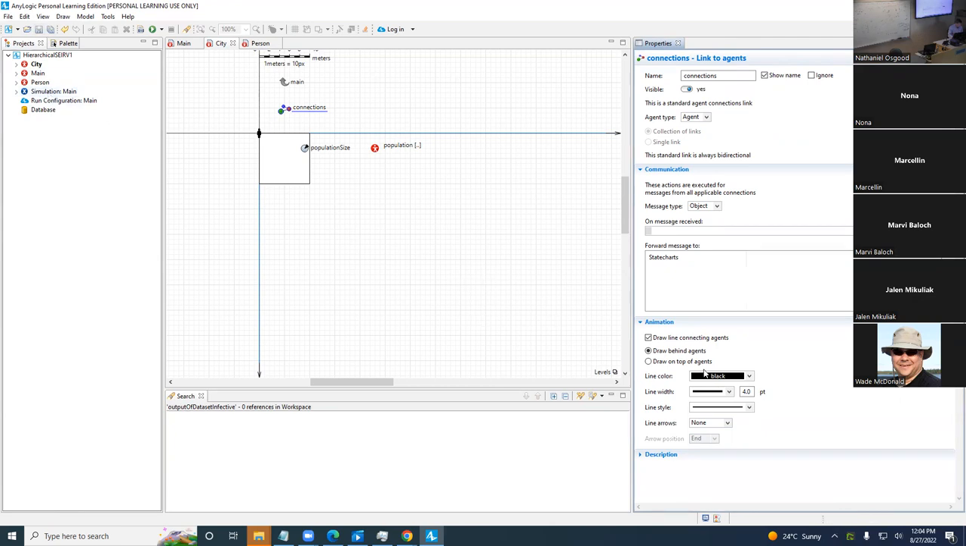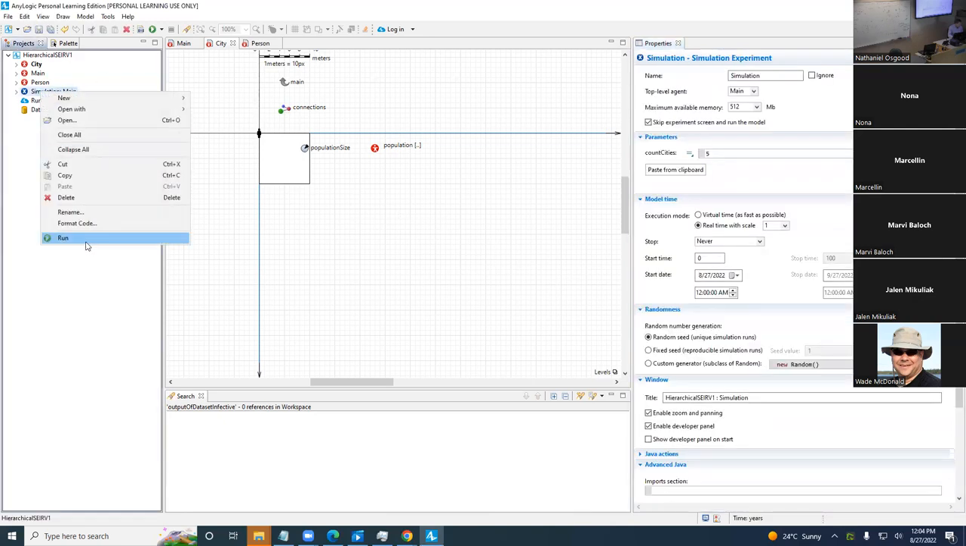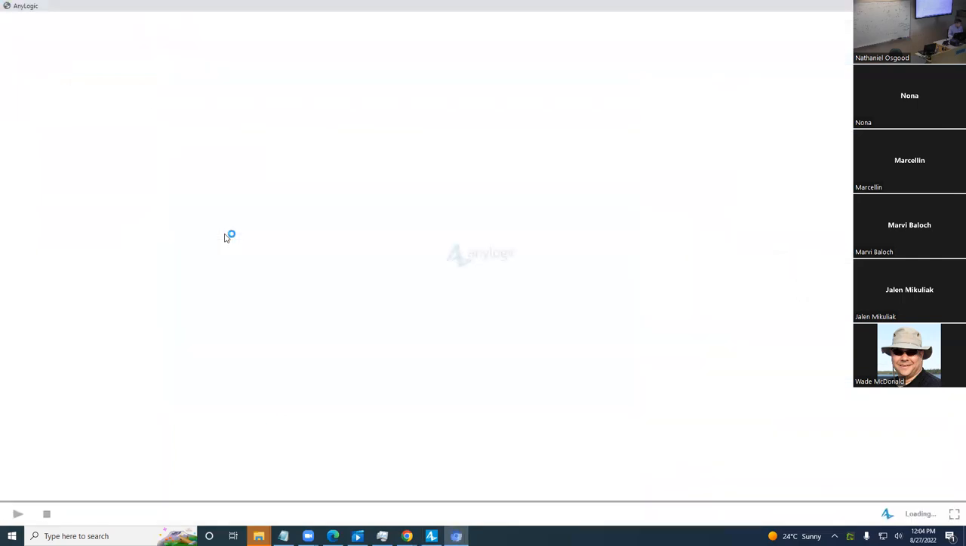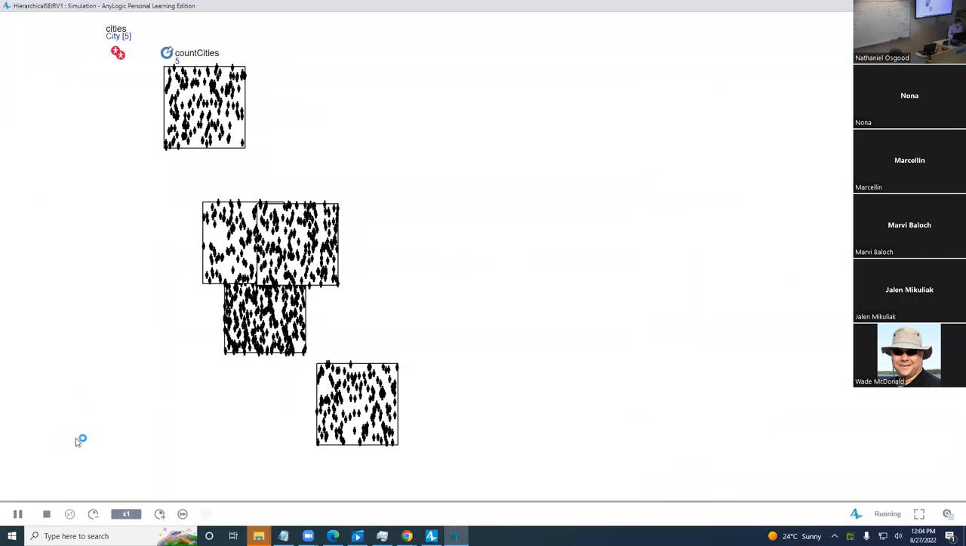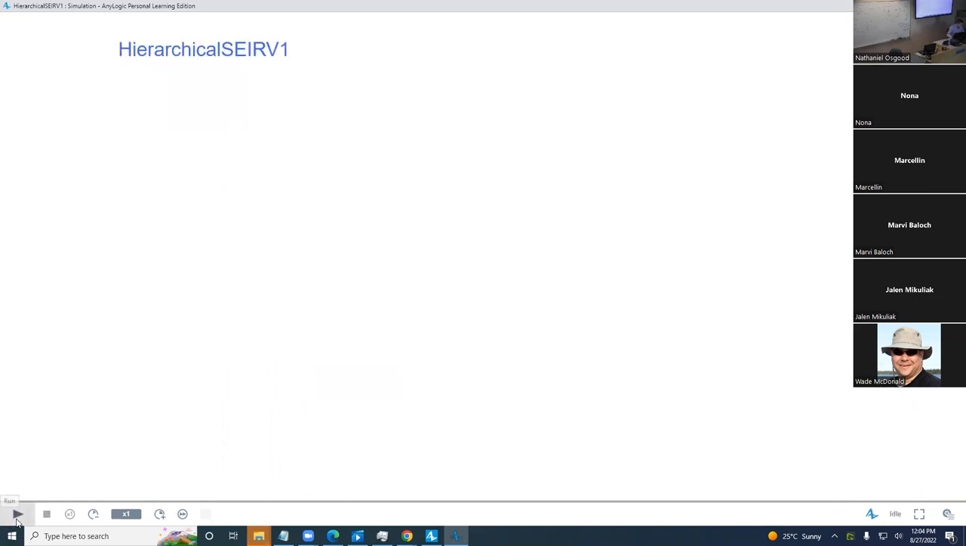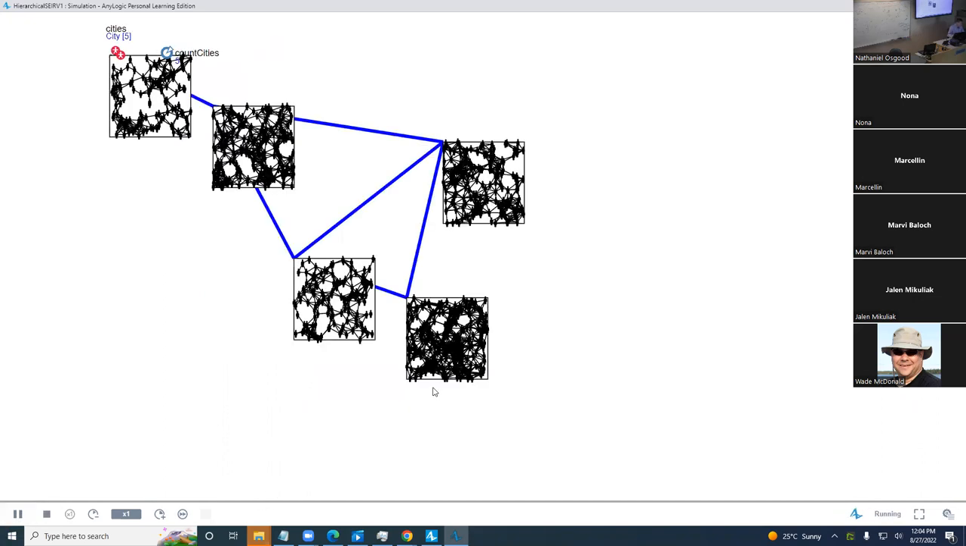Maybe we could even make it a different color. Let's make it blue. Okay. There we go. So now we have this connection between cities, and we have people within cities, and the people arrange networks that are specific to their city, and the cities are nested in a network of their own amongst those cities. And if you were to run it again, you could find them connected.